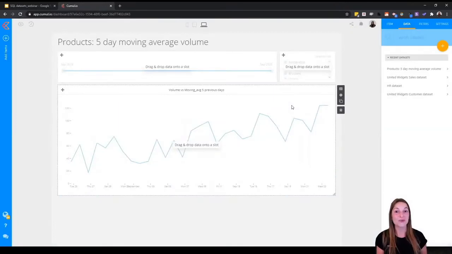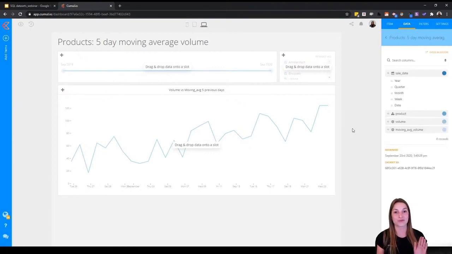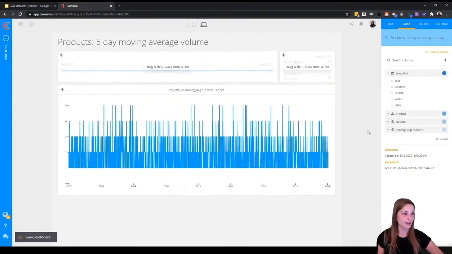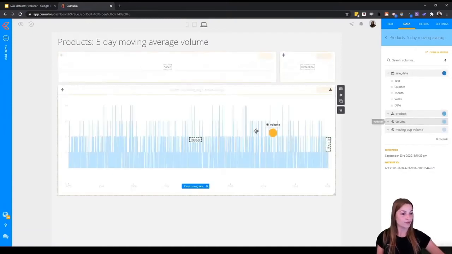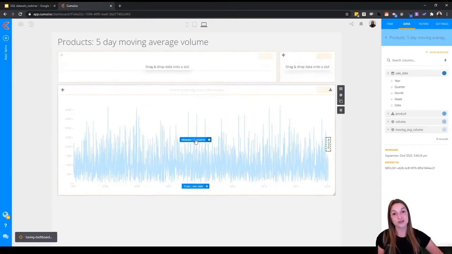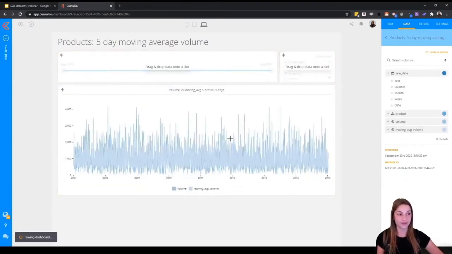What I want to see now is a line chart where I can compare my volume with my moving average volume on a daily basis. So what I'm going to take is my date column as an x-axis, then the volume as a first measure, moving average volume as a second measure, which will be my second line. And you see it's a lot of data, therefore I have my filters on top, so I want to be able to filter on date and also on product.